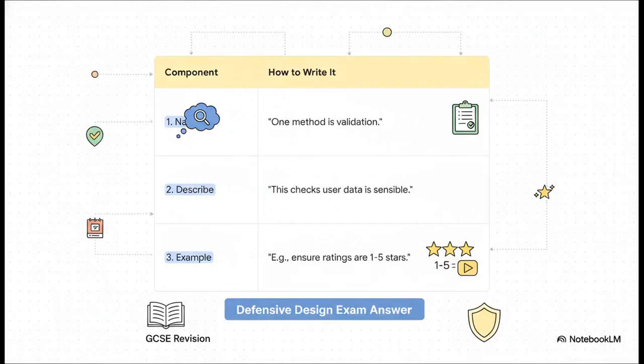So here's how we put it all together. Let's build it out. Step 1, we just name it. One method is validation. Easy. Step 2, we describe it. This checks that the data a user enters is sensible and reasonable. Perfect. And step 3, the example. For example, ensuring a video rating is between 1 and 5 stars. You put those 3 sentences together and you have an absolutely bulletproof 2-mark answer.